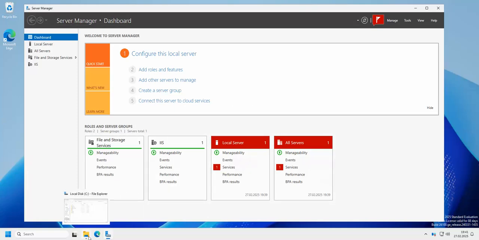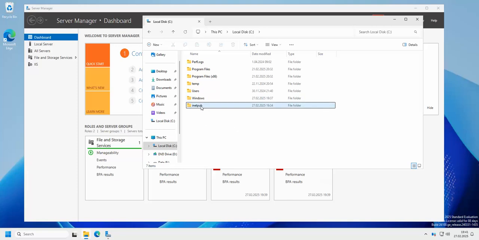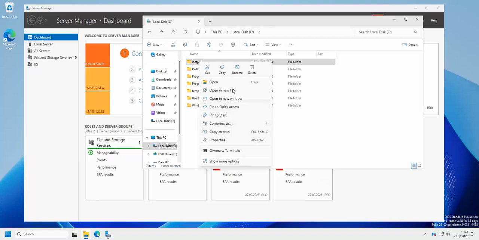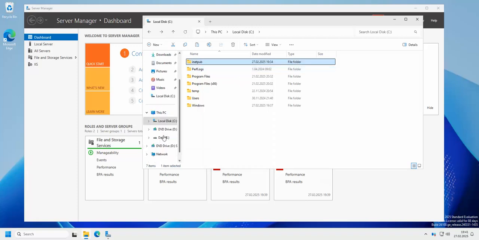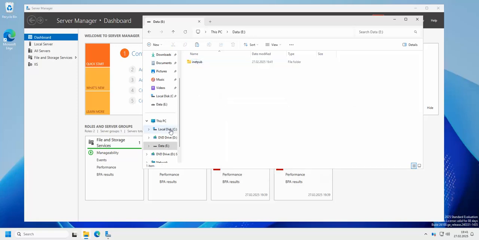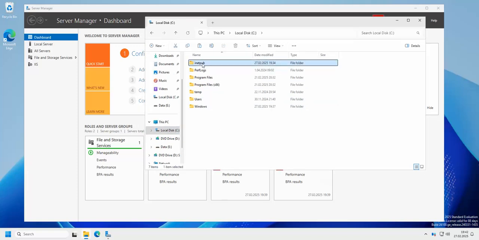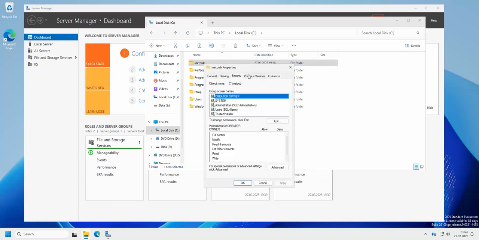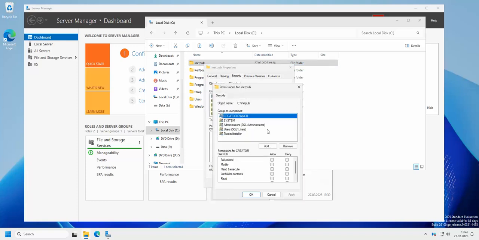Okay, so after the installation is completed, here's our inetpub. Here are all the folders that are gonna be needed for our IIS. What I'm gonna do now is copy this to another drive that I have. Now I'm just gonna go to properties, let's go to security and let's check.